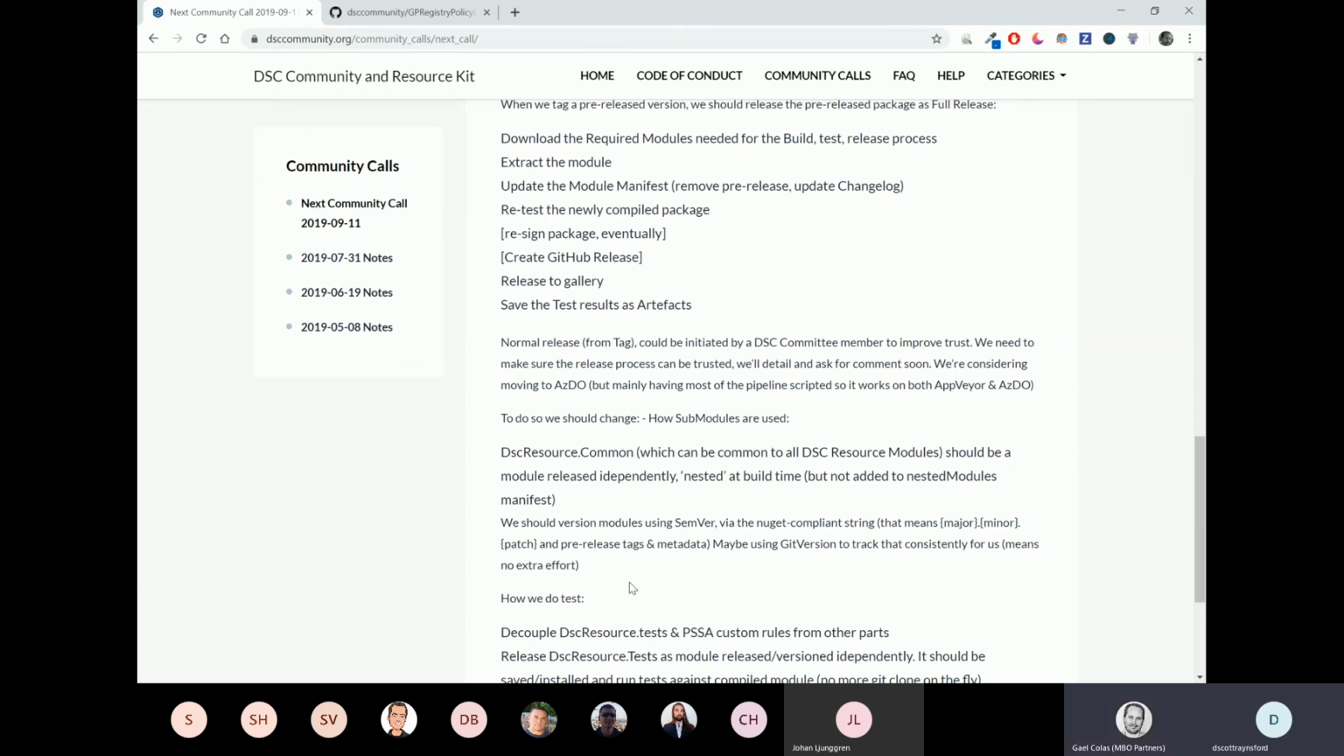Yeah, that's a good idea. Suppress release on documentation change, for instance. Yeah. Okay, that's something I missed. Thank you.